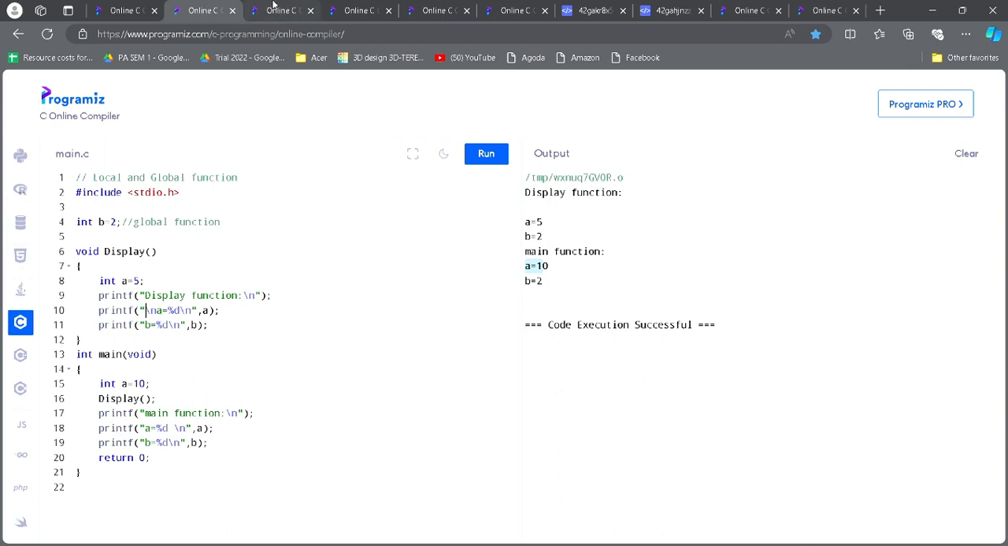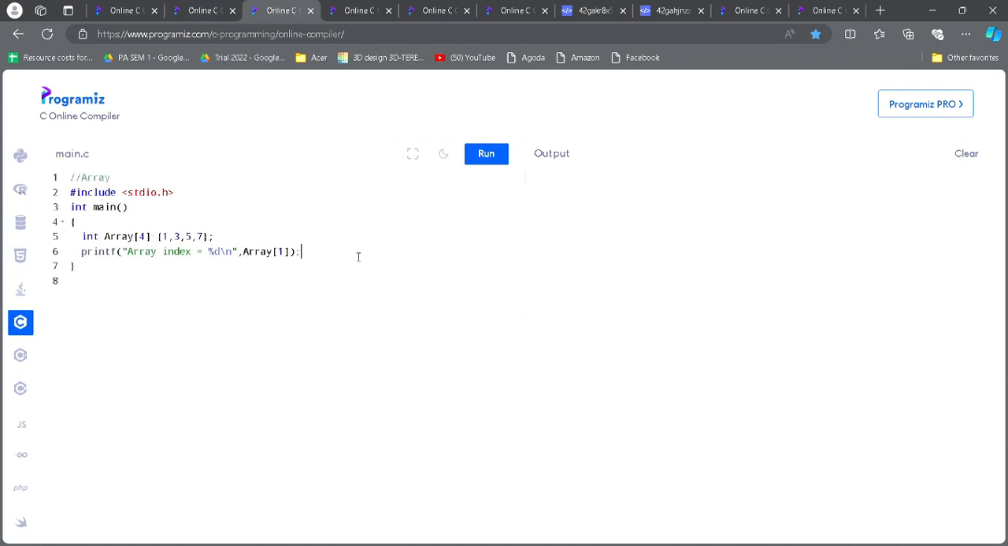And then for the third one we have array. Actually, array is easy. It's int, we give it any name, and then we put a square bracket and put any number, in this case 4. So we put the number 4 here, and the values 1, 3, 5, and 7.